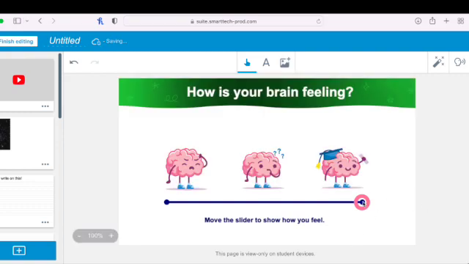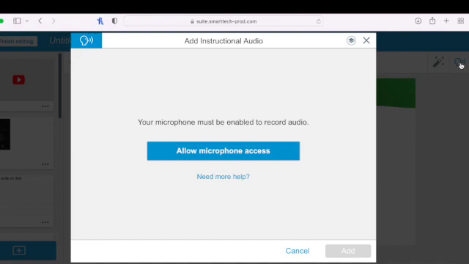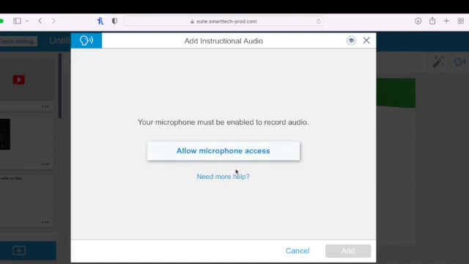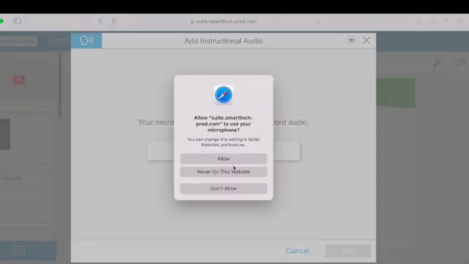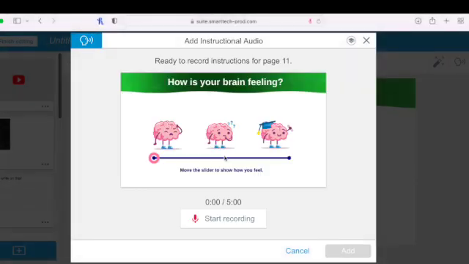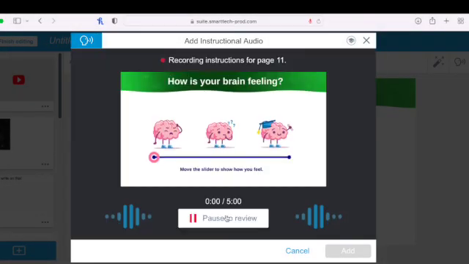And this allows me to ask them, hey, how you feeling about the lesson? Is your head hurting? You don't know anything? You kind of know something, but you still got questions, or you're a graduate. You are a master. How's your brain feeling? And right here, this little person that looks like they're talking, kind of looks like Charlie Brown turned to the right, you can actually record audio. So allow microphone access, just allow it, and then you can record. Click on start, it'll give you a countdown.